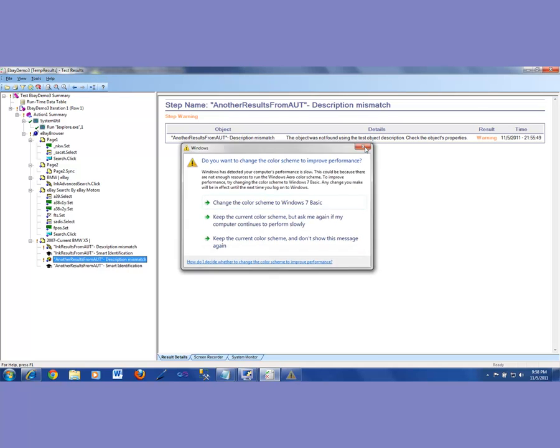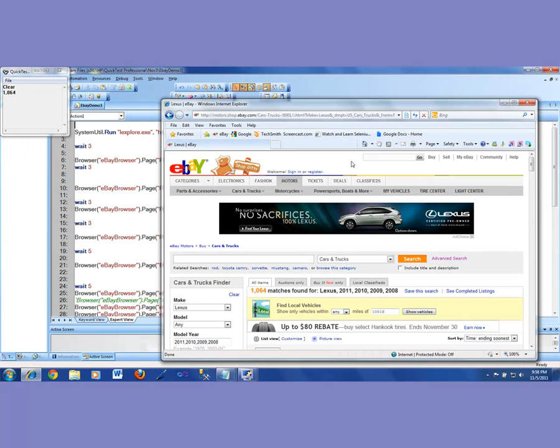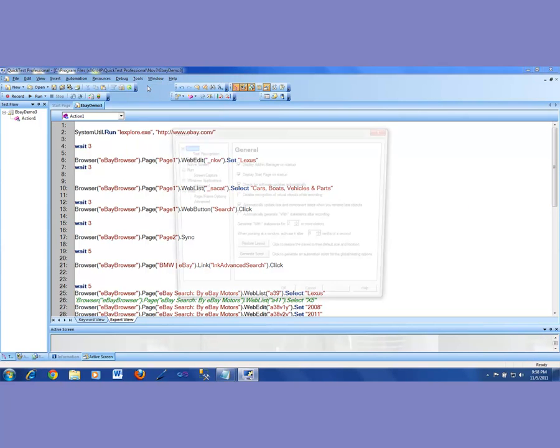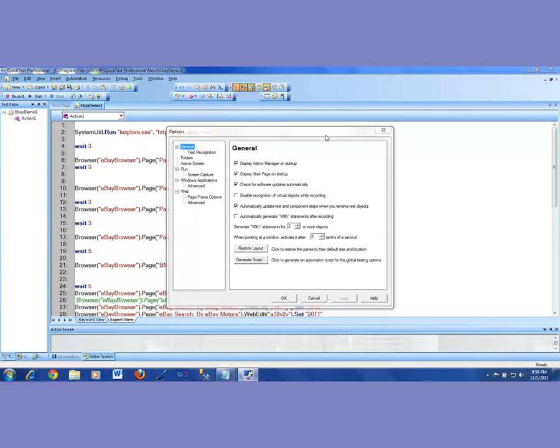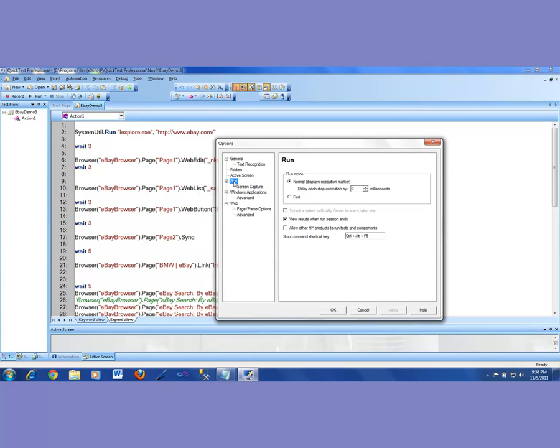First of all, can I go and look into the settings of this report? Now, let me close the browser, take you into tools. When you go into tools and look into options, if you go into the run, here is the setting. View results when run session ends. If this is checked, then that report will pop up automatically.